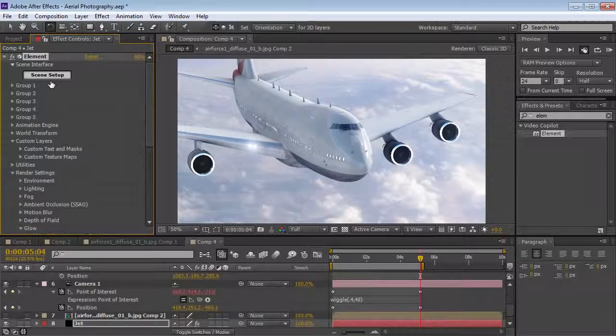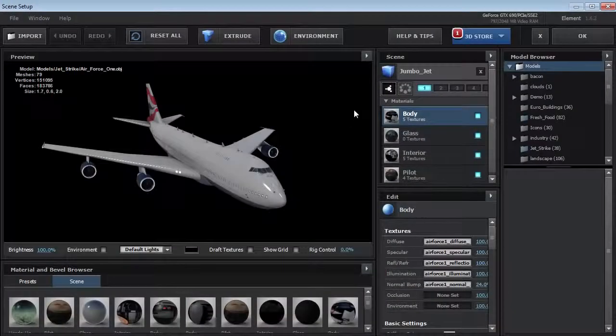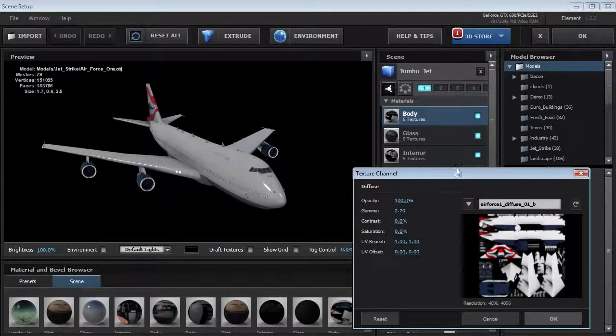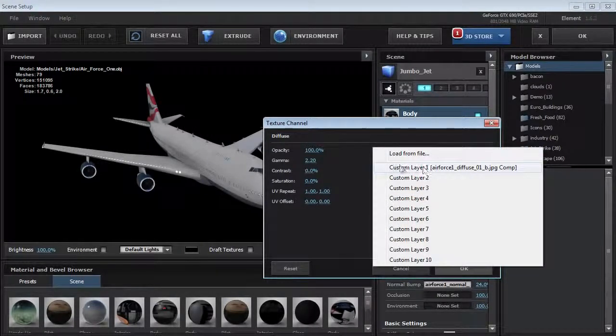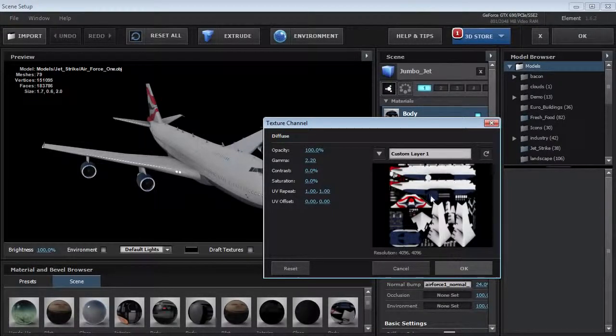So then we'll go into the scene setup, click on the diffuse texture, and instead of using that JPEG image, click on this drop down and we can click on one of our custom layers. So we'll click on custom layer 1. Everything looks the same.